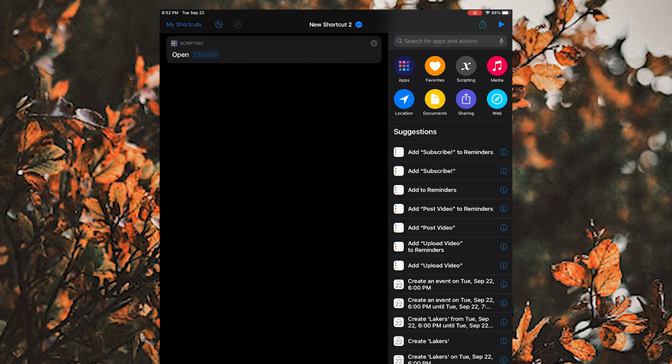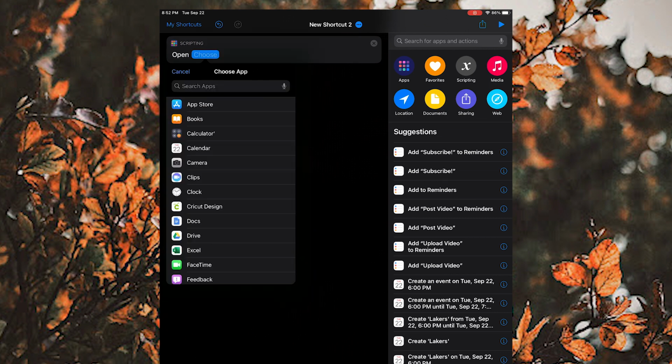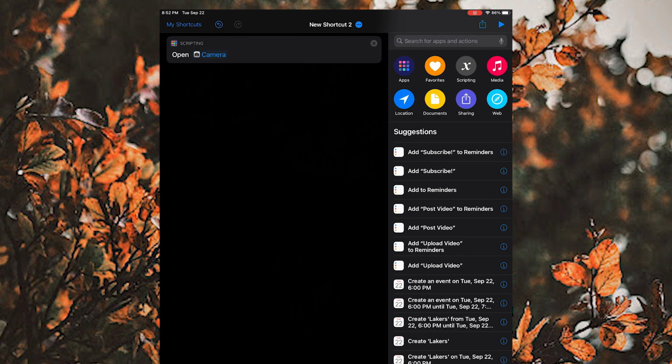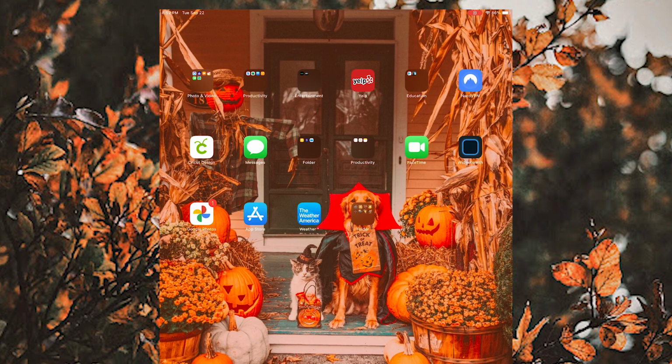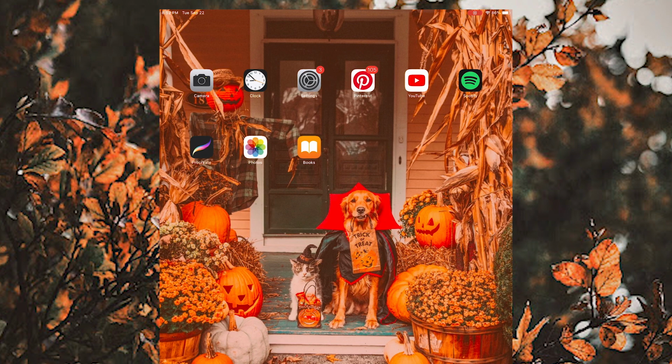Then you're going to choose which app you want to change the cover for. In this case, I wanted to change the camera. From here, you're going to want to click the three buttons at the top. But before we do that, I want to show you guys how I'm going to make my app icons.